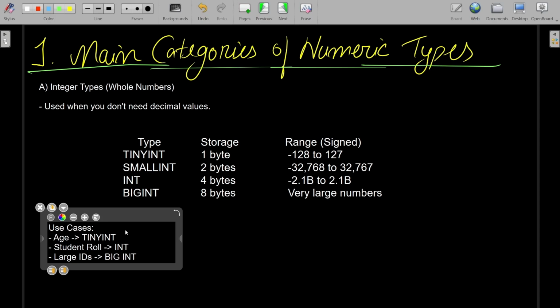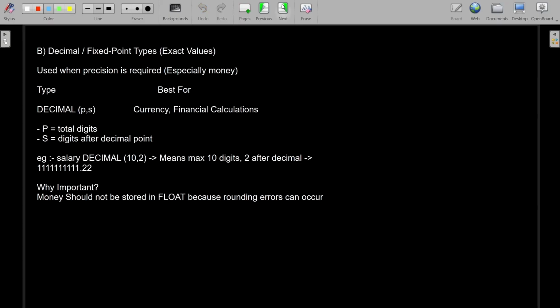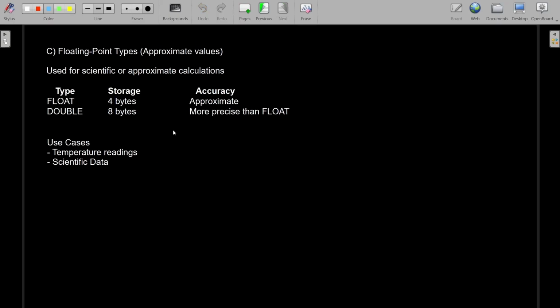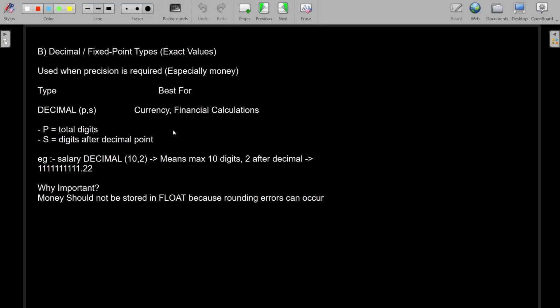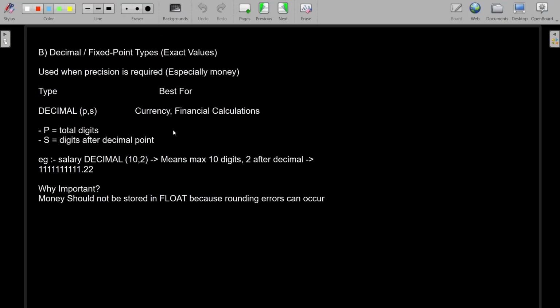So this could be the example or use cases where you can use this kind of thing. Okay, coming back to floating point types. I explained all the floating point types, which are float and double. For decimal fixed point, I explained what decimal and what decimal p comma s stands for. Correct. Then I explained integer types. These are the main categories of numeric types.